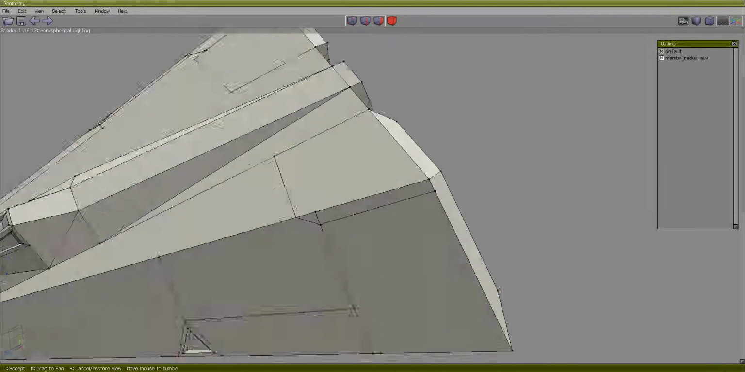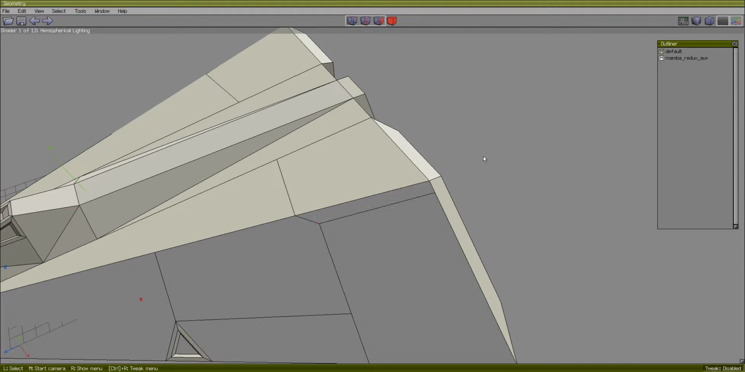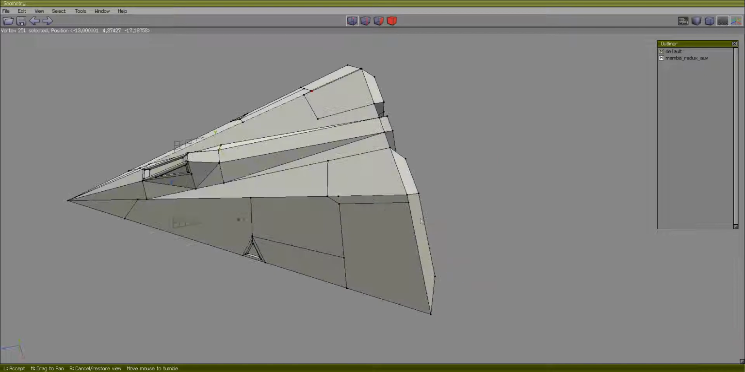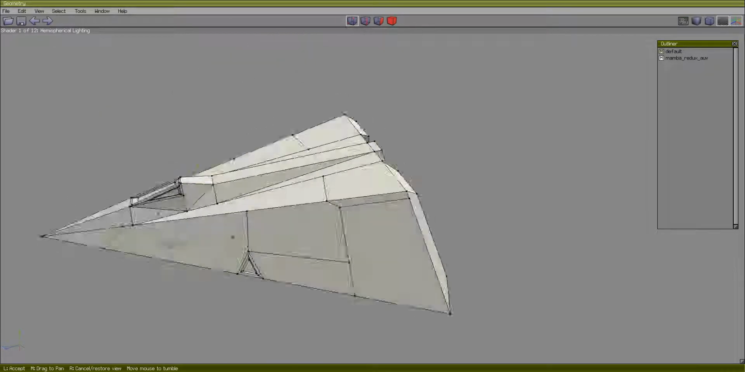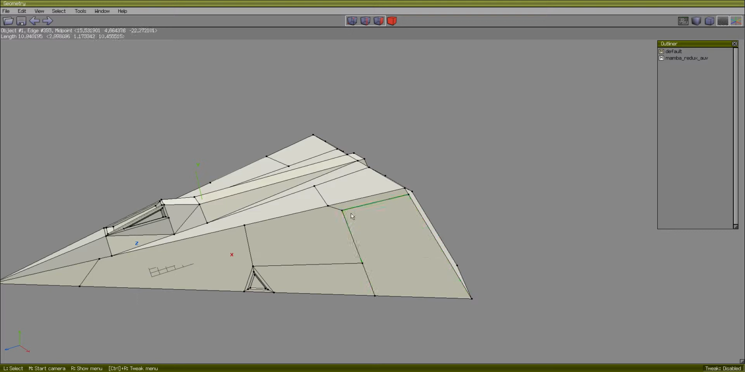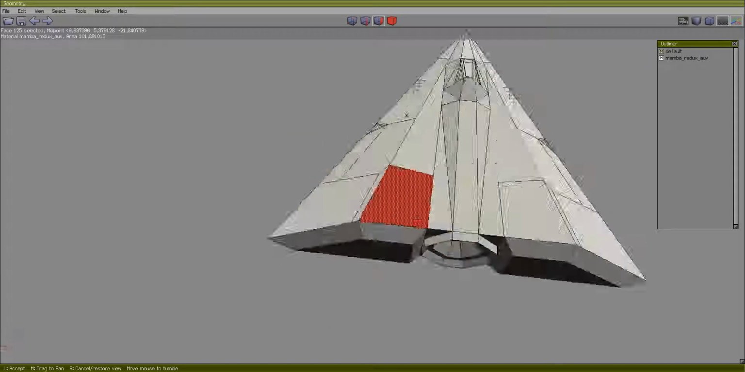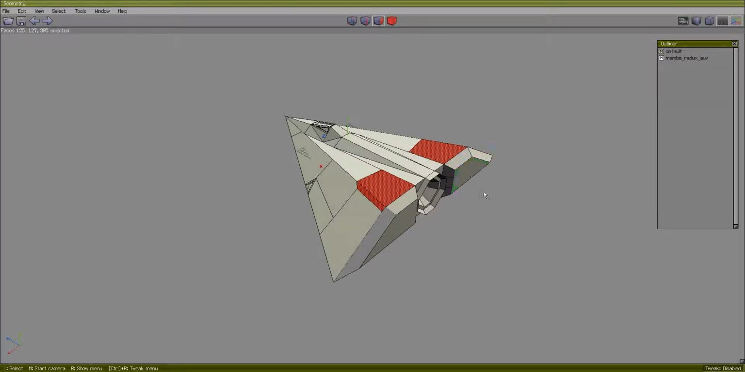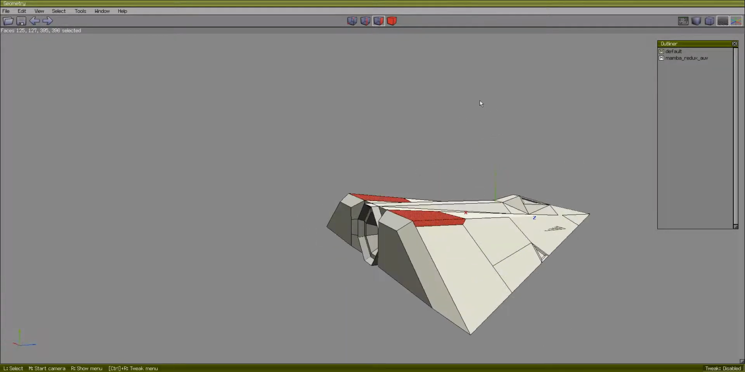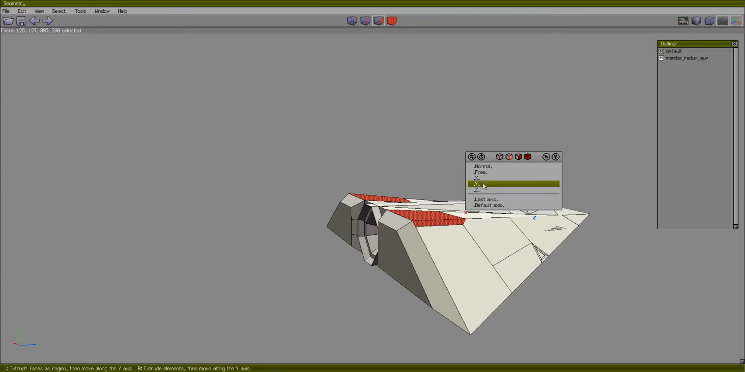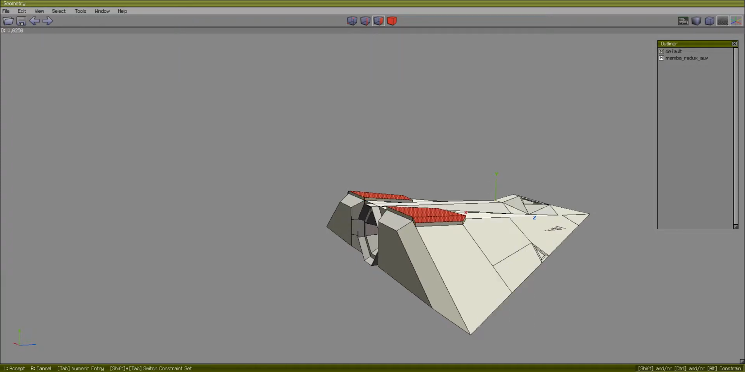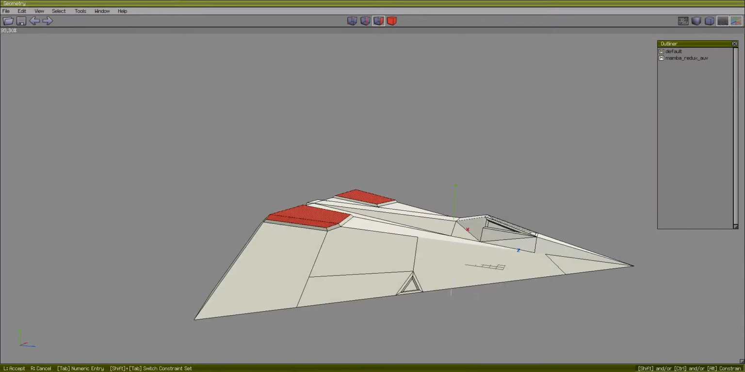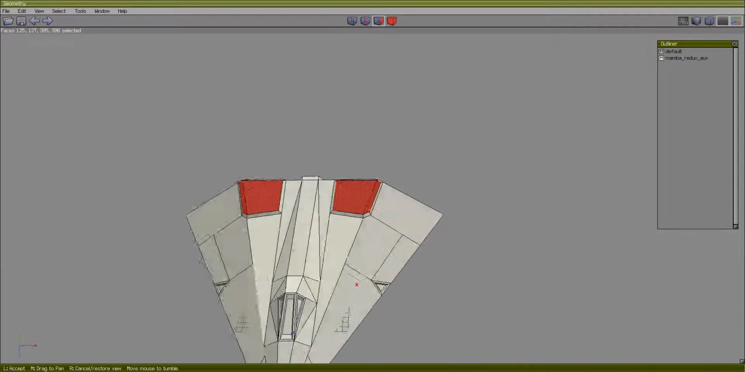Alright. Now we can merge these two together. These two together as well. Make sure that we delete the vertices that we don't need. And that panel looks sound. Okay. What we can do now is extrude these two in the Z direction. Sorry, in the Y direction. Like so. Now, scale uniform. Make it look good. And there we go.